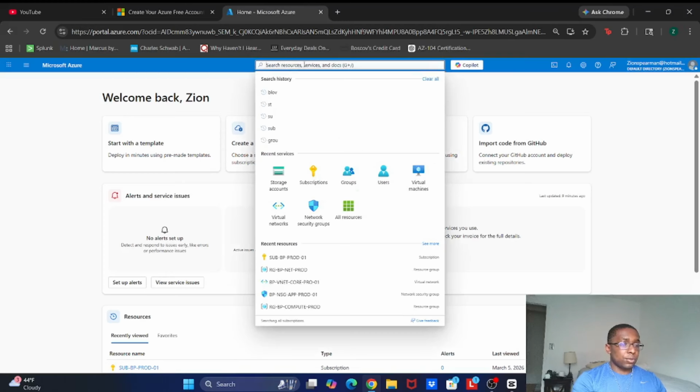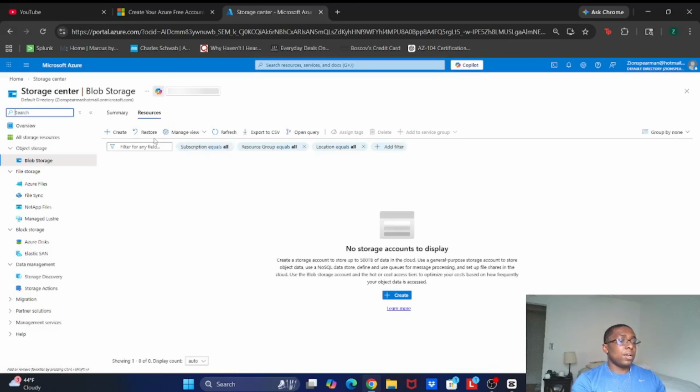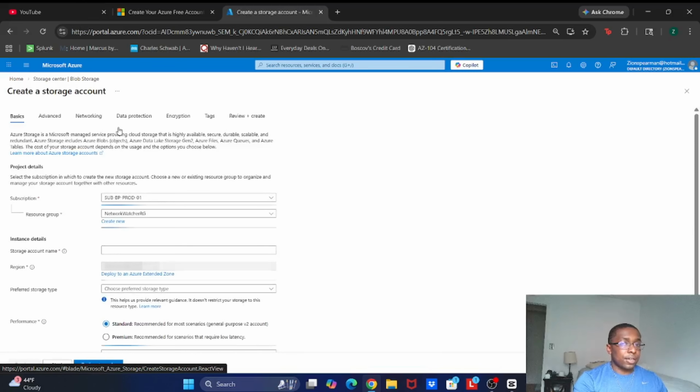Let's get into it. Alrighty, so the first thing we're going to do is go to the storage accounts. And from storage accounts, we're going to create a container. So just to give you all a little overview of what a storage account is, a storage account acts as the main container for an Azure service such as blobs, file shares, queues, and tables.